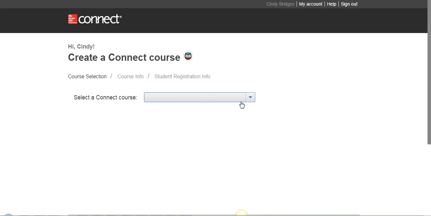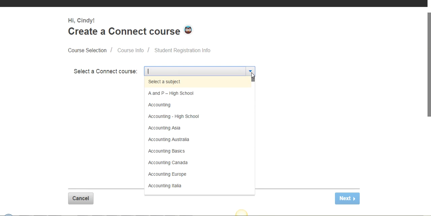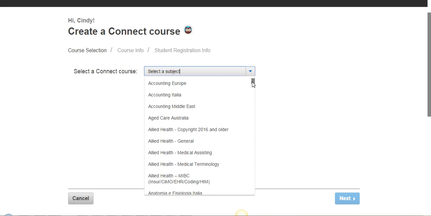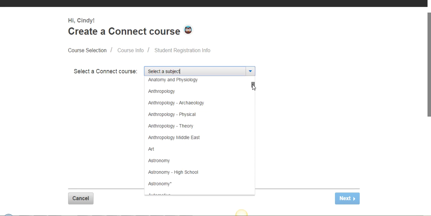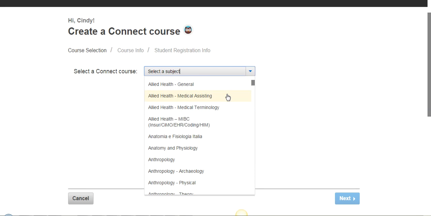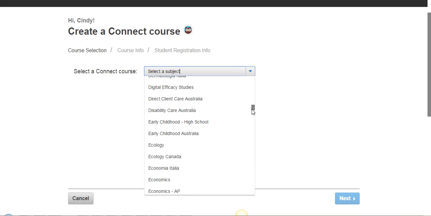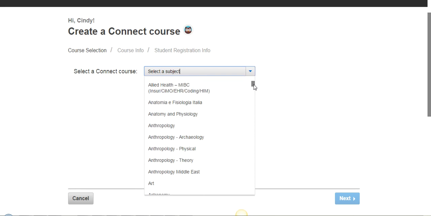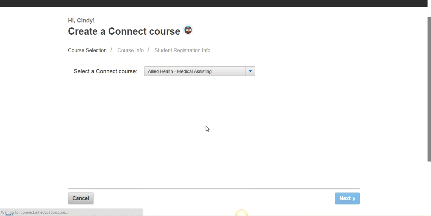So I have to pick a subject. I want you to take a look at this drop-down menu of all the different subjects. And then, of course, we have Canada and Europe and Italy and the Middle East and so on, a lot of different things here. And I have to find medical assisting in this list. But look how ridiculous it is here. So I'll go and find allied health, medical assisting.